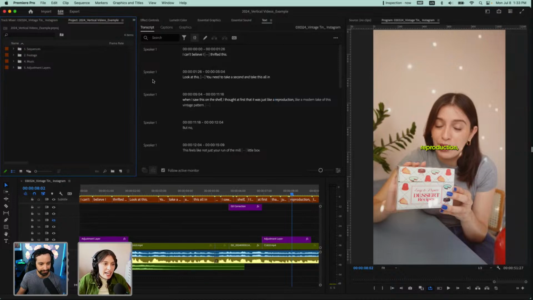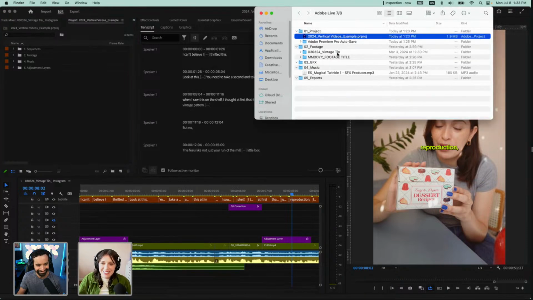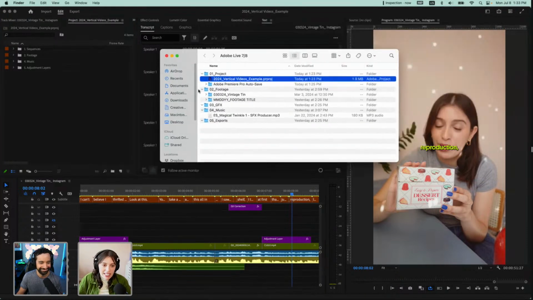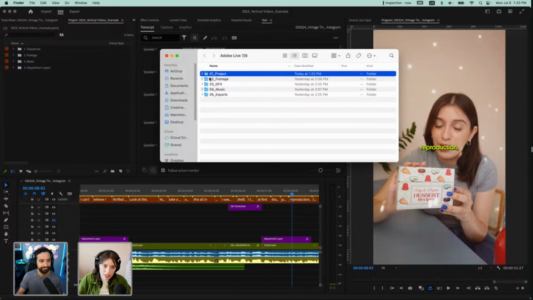So I've already loaded this up because I'm prepared. But I also want to show you how something like this is set up in case you haven't done it before. If your organization is not great, you're going to have a hard time editing and making multiple different cuts. So let's start here. This is what my project folder looks like. To be honest, this one's for this stream because I wanted to keep it nice and tidy.